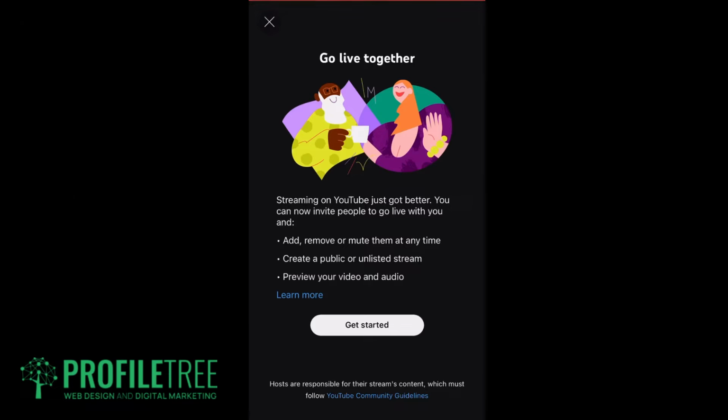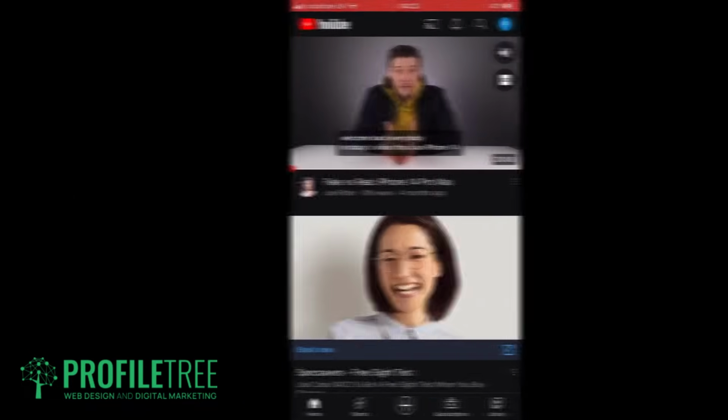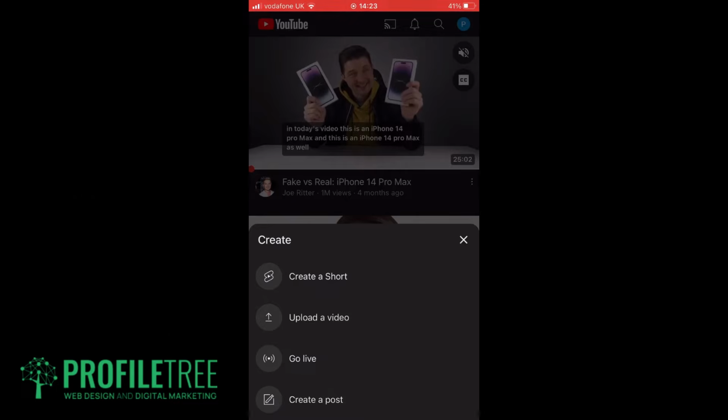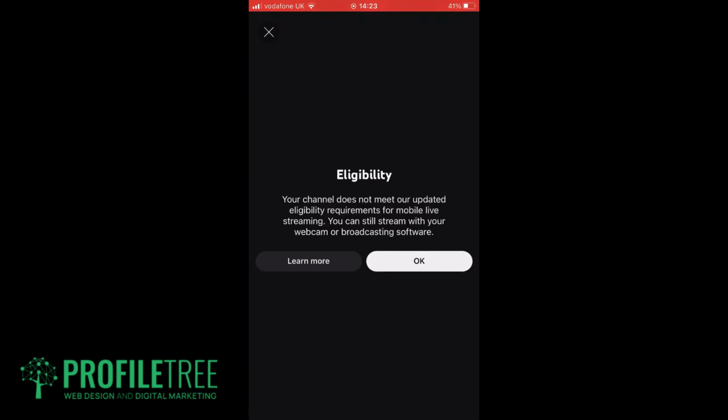Now, what would happen if there's an account without this option? So here we have an account that can't go live. To demonstrate, I'm going to go ahead and click on the plus icon and go live. Now, as you can see, within the eligibility, it doesn't meet the requirements for mobile live streaming. However, there is a way to bypass this, and I'm going to go ahead and show you how.